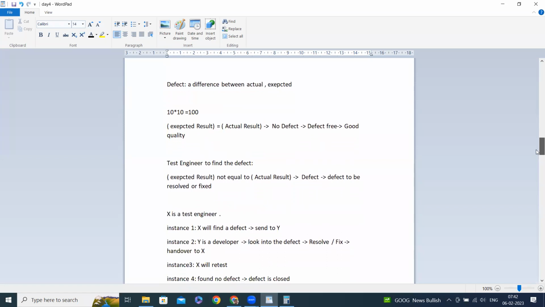We'll try to understand again. If we have a difference between your actual and expected behavior, what happens? If your actual result and expected result are matching, it means there is no difference. So we make sure there is no defect, it is defect free. And if defect free, what will happen? It is a good quality product, or application. If the application is good quality, then customer satisfaction will come, right?